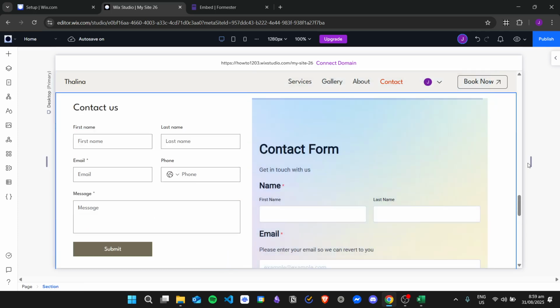And that's it. That is how we embed forms in Wix Studio. Hope you learned how to do it, and thank you for watching.